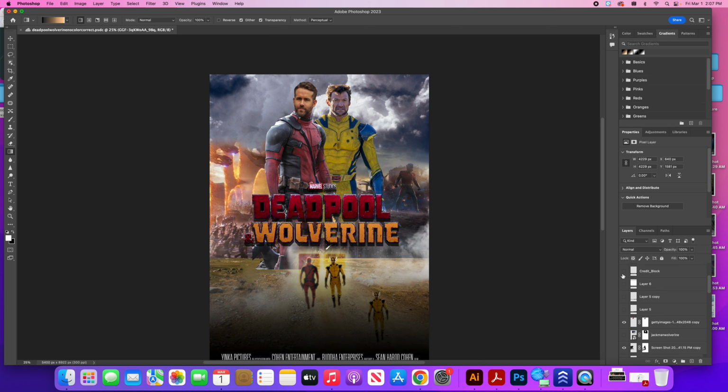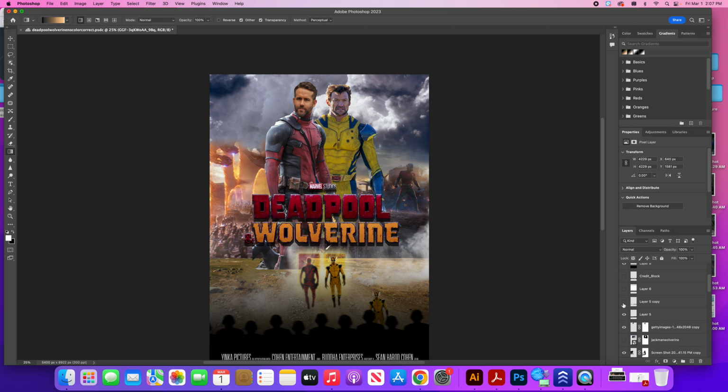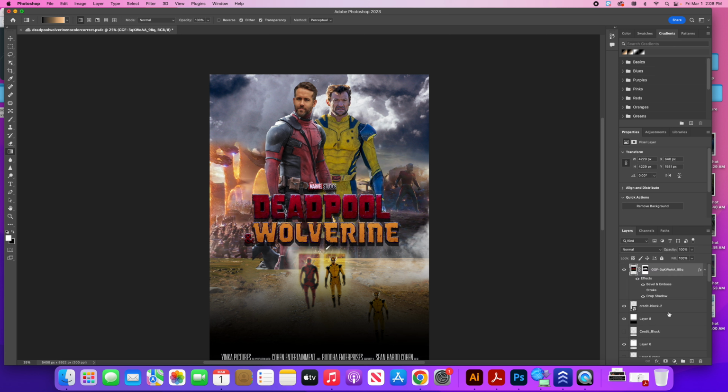Let me fix my layers. I actually hid a lot of these layers because I was showing the class the other thing. Okay, these are all fog layers. That's the credit block. That was a silhouette I was adding before. Where are all the fog effects I had?